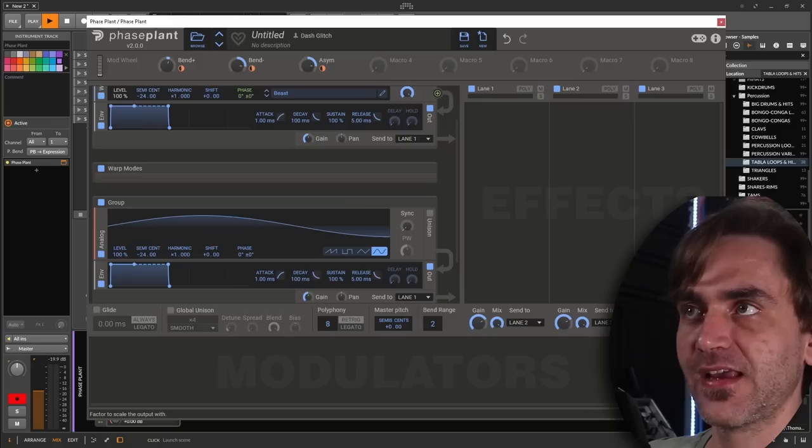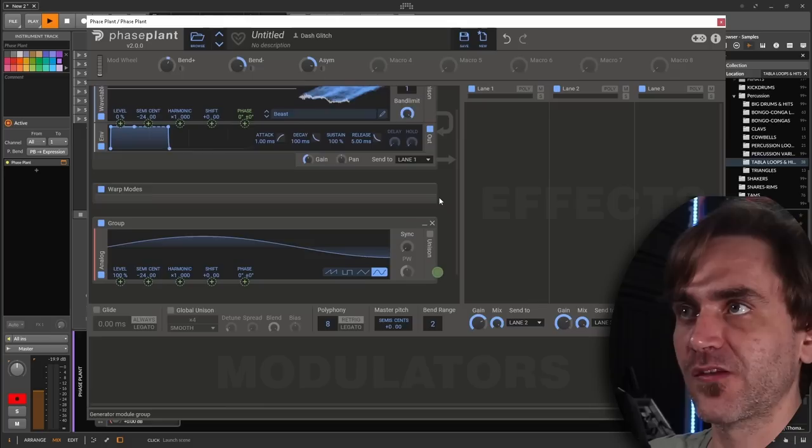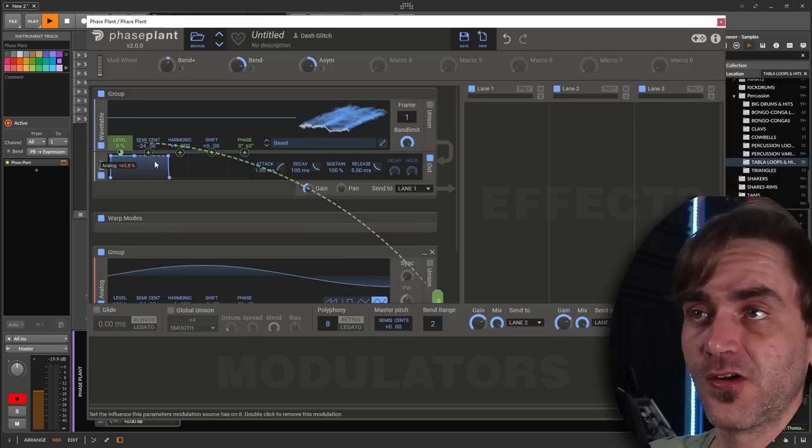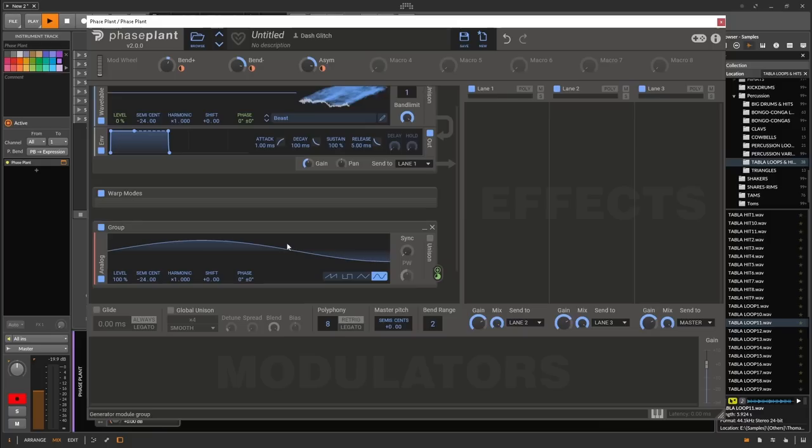So if you turn this level down, we can actually again remove this output because we don't want this to be audible, and use this to modulate this level. Now we're doing amplitude modulation using this as the modulation source.